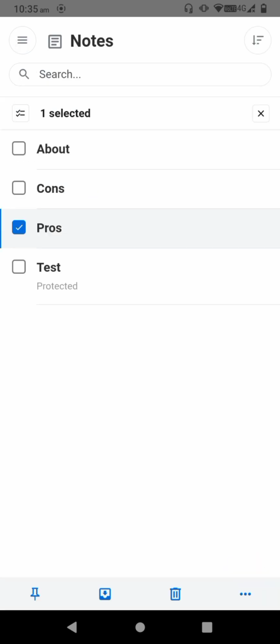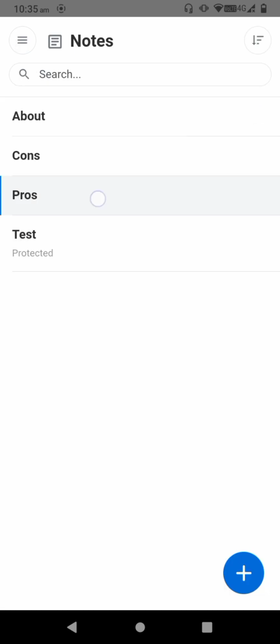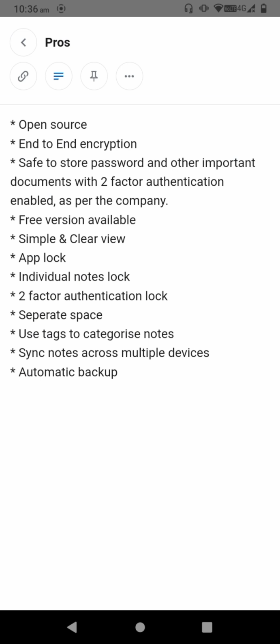Let's see the pros. It's open source. It's an advantage. The code is available on the net, and so you don't need to worry about your data privacy. It's also been audited. It uses end-to-end encryption. So whenever you sync your data to the cloud and to other devices, the data is encrypted and sent safely. You don't need to worry about that as well.